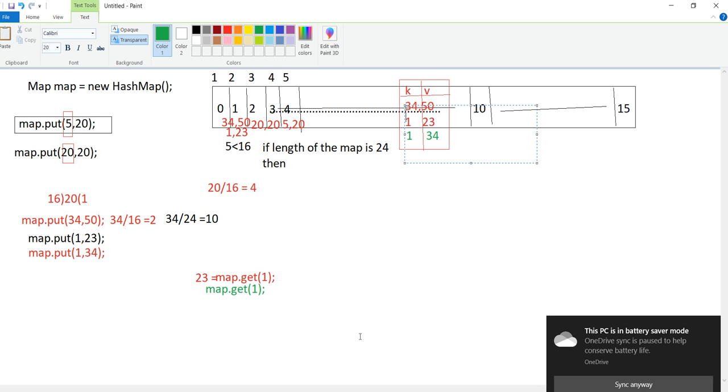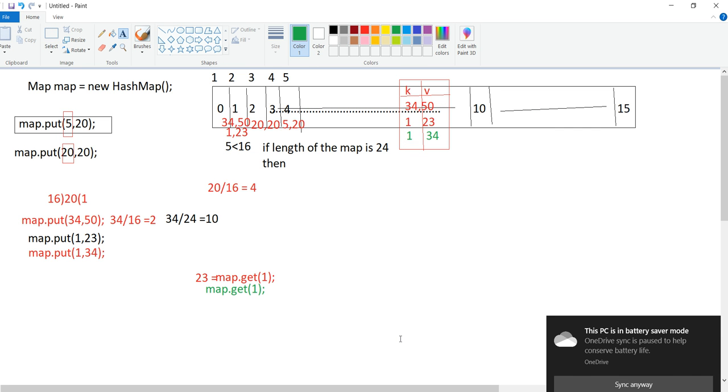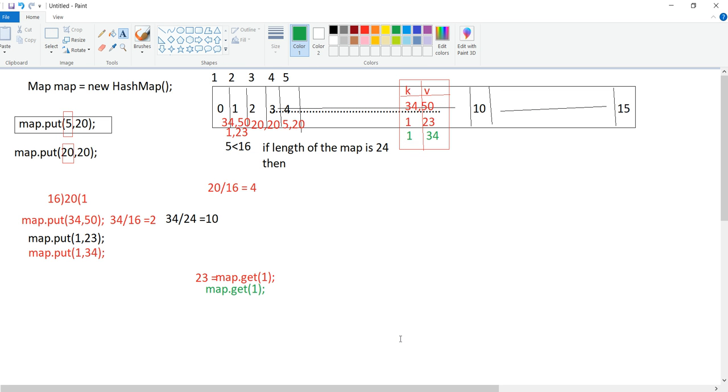First time we are getting 1. It will go to the linked list. 1 is less than 69, so no need of division. It will go to the particular corresponding bucket. As there are a lot of key-value pairs, it will go to the linked list.